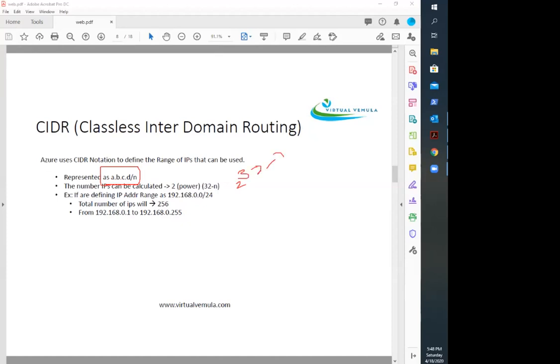So based on the value of n you define here, the number of IP addresses you get will vary. If you define this as /24, then under this particular range, I'm going to get 256 IP addresses. How 256? 2 power 32 minus 24, 2 power 8, which is nothing but 256 IP addresses. So from what range to what range?